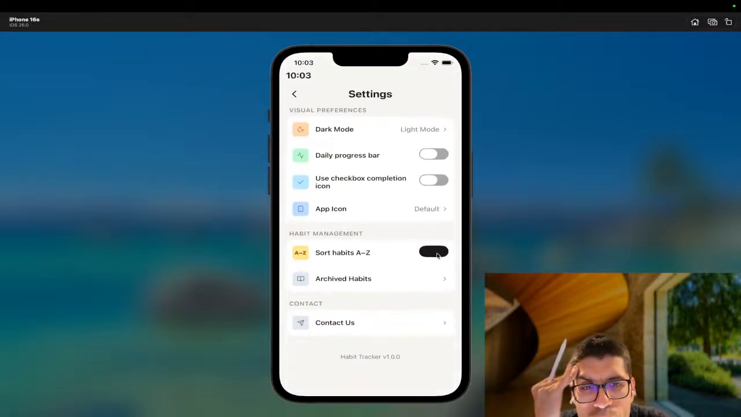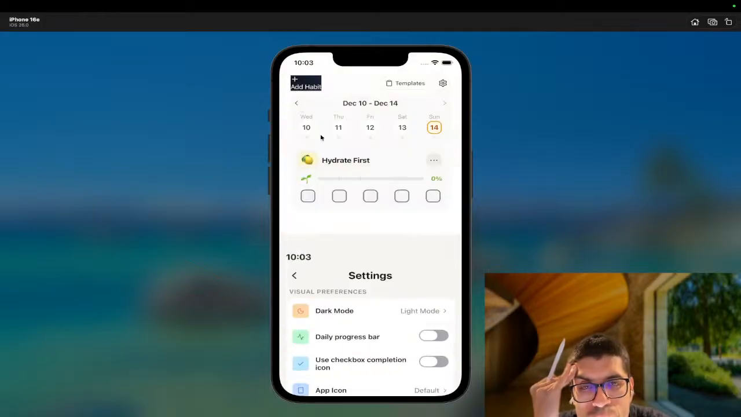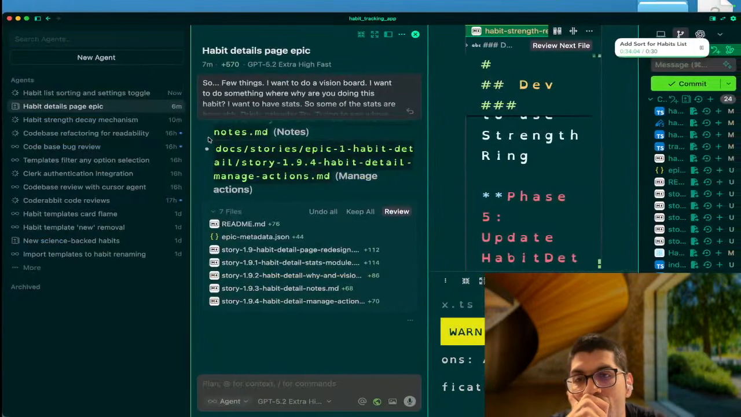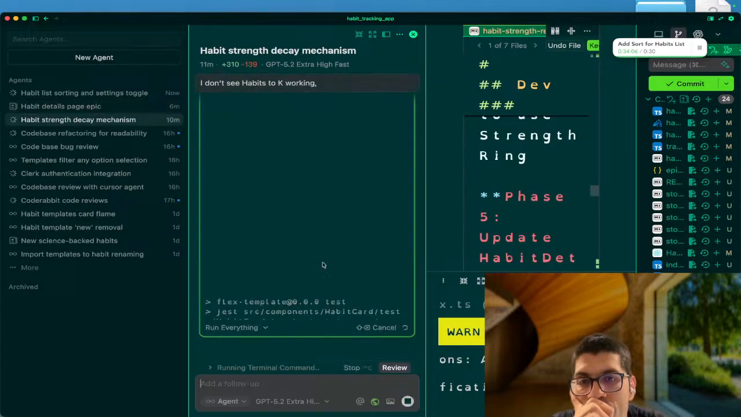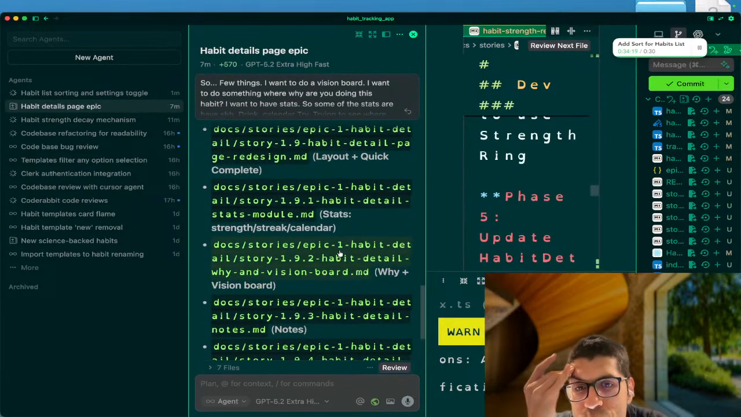Now if I do off, at least it turns it off. Okay, cool. Hydrate first. What is this? Habits epic page. What are we doing?